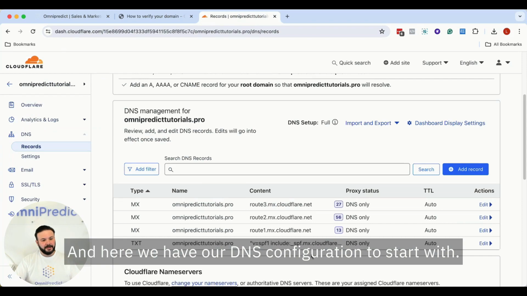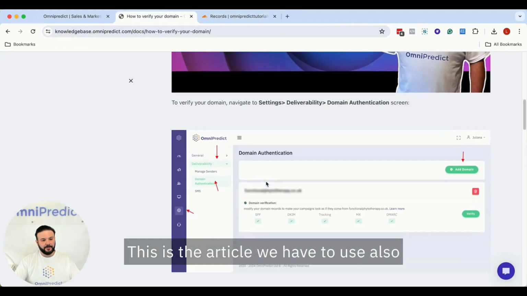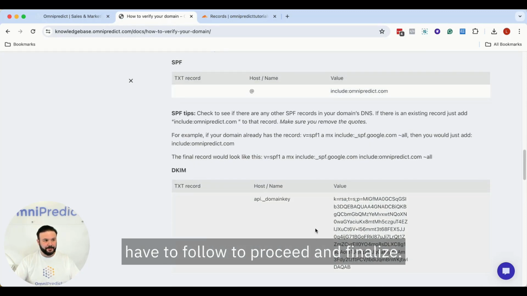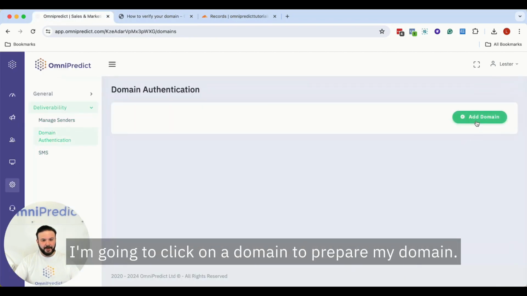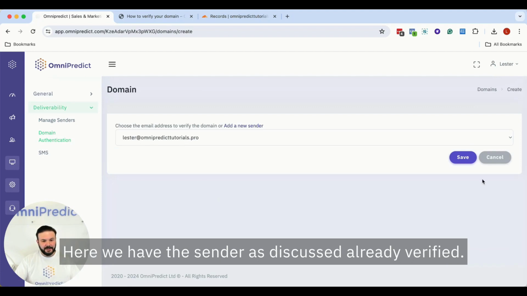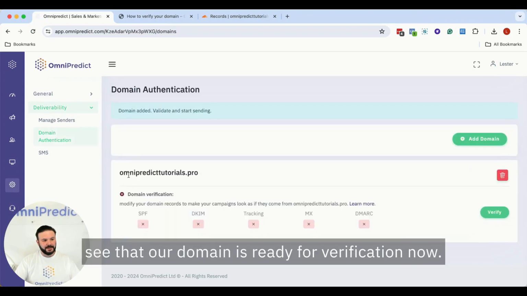And here we have our DNS configuration to start with. This is the article we'll have to use also because it has the values and the steps that we have to follow to proceed and finalize. So I'm gonna go here to domain authentication. I'm gonna click on our domain to prepare my domain. Here we have the sender, as discussed, already verified. I'm gonna click on save. And you can see that our domain now is ready for verification.